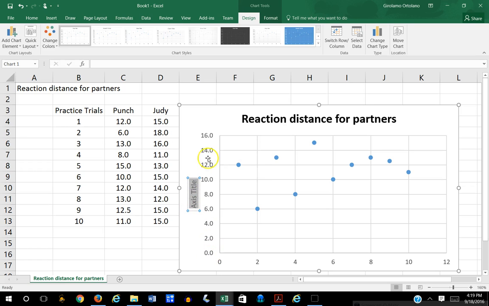And these values from 0 to 16 are reaction distances. So I'm just going to say reaction distance, and in parentheses it's going to be in inches, close paren. I have a dotted line around the Y-axis title. I want to click on that line and make it a solid line so I can go and change things.